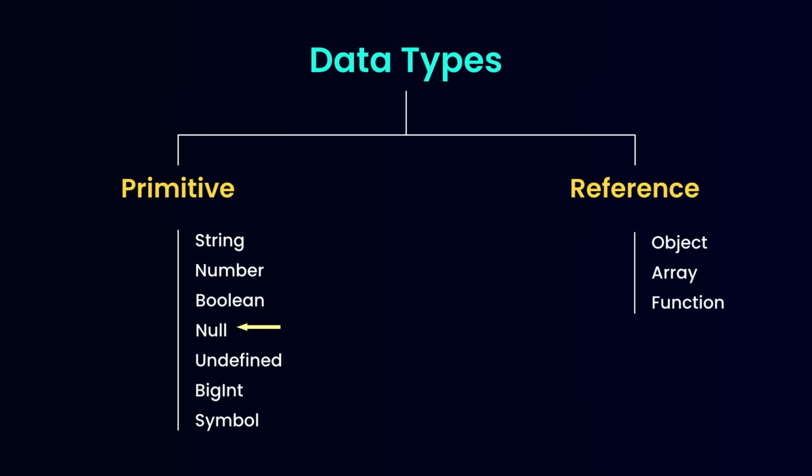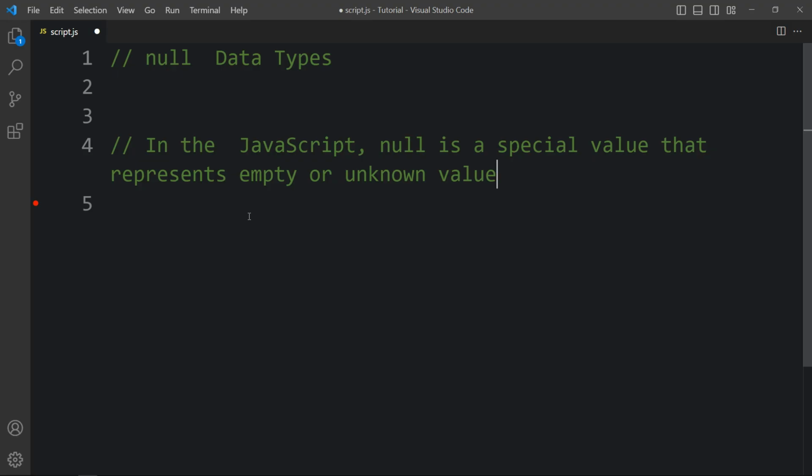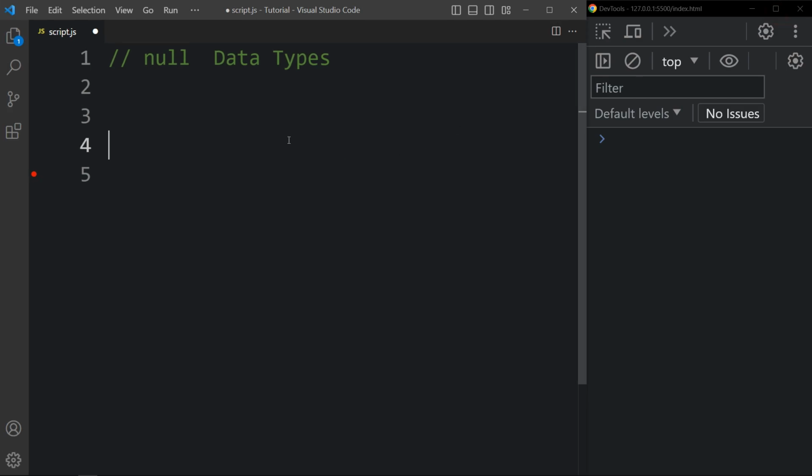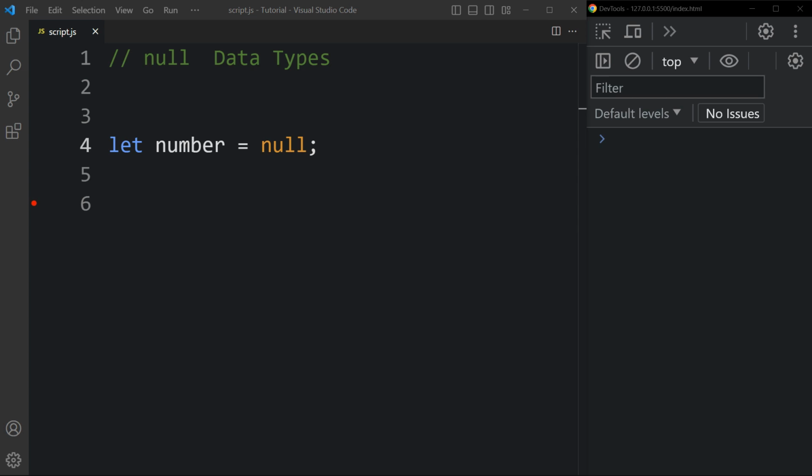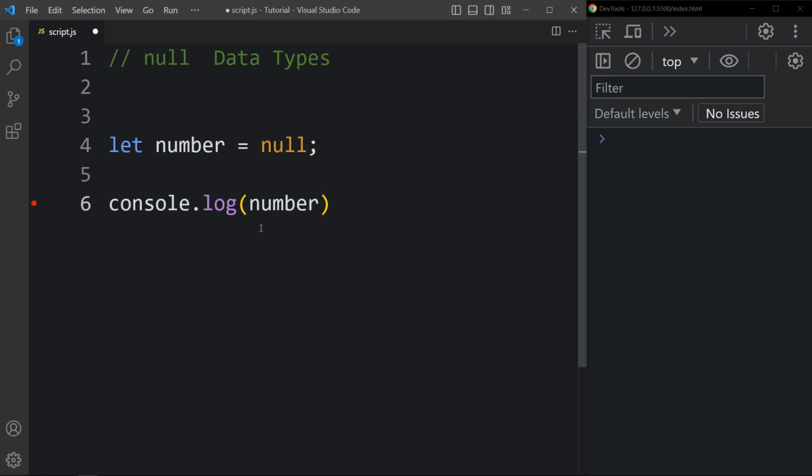Next primitive data type is null. In JavaScript, null is a special data type that represents empty or unknown value. Let's understand it with one example. Here if I write let number equal to null, and now we will try to print the value. Here we will add console.log number. So you can see the result, it is displaying null.